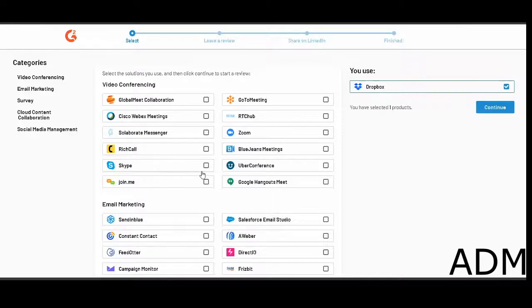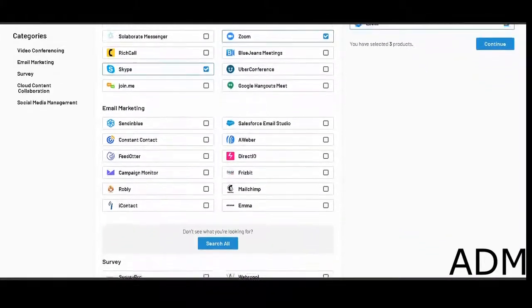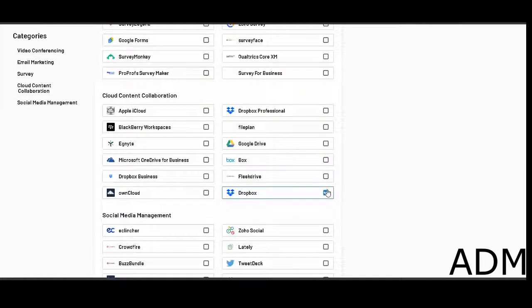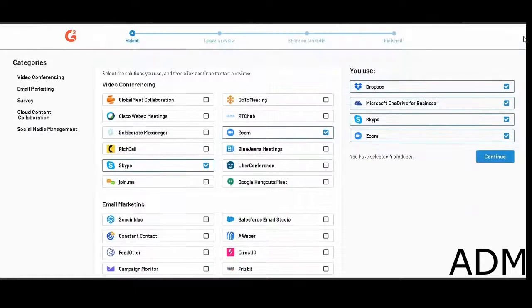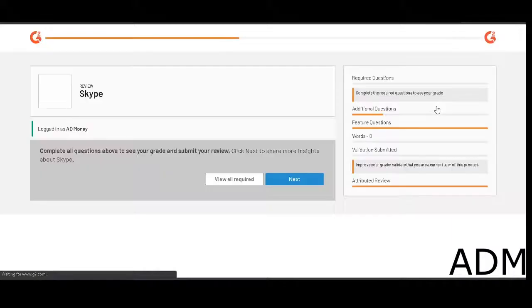So for example, Skype. I use Skype, so I want to click on maybe Skype. I use Zoom, and maybe you want to scroll down a bit and see. Definitely Dropbox, Microsoft OneDrive for Business. So these 4 items are products that I personally use. You want to click on continue. So let's, for example, click on Skype. You want to review Skype because you've used Skype. You maybe chat with your friends on Skype, you make some calls and stuff. So now you want to review Skype.